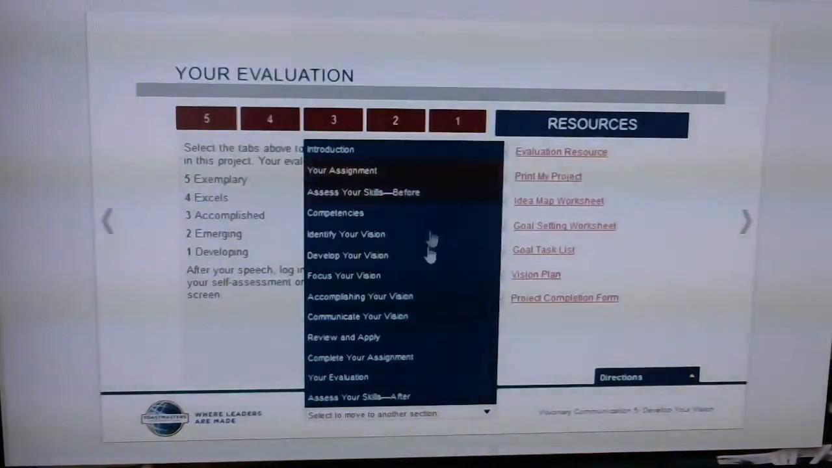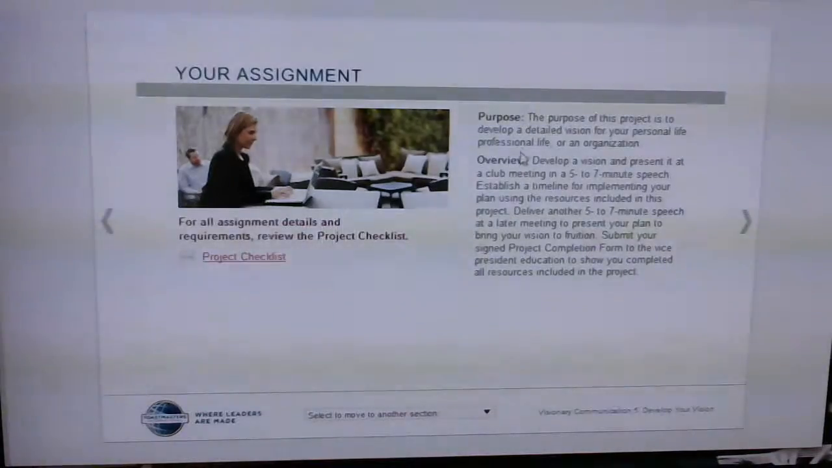Some other things in here, you can go to this bottom tab and you can go to any step on the lesson that you want to revisit. This one here, your assignment, is useful because it goes over exactly what the purpose is and the things that you have to do to complete this lesson or this part of the level.